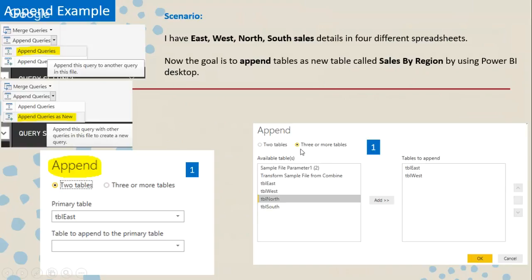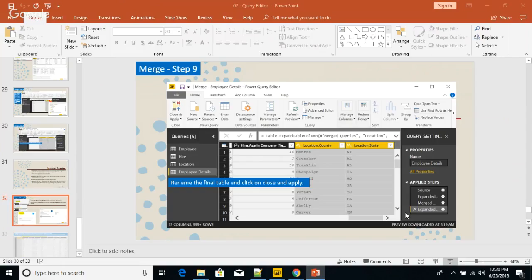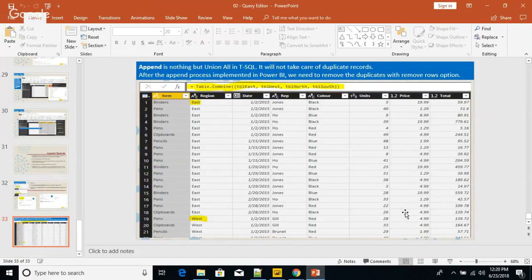And if you select 3 or more tables, it will give all the available tables on the left hand side, and then you can add each table one by one and click OK. Then it will append the data. So this is the final data set with the append. If you see here, the east data set and the west data set are appended.